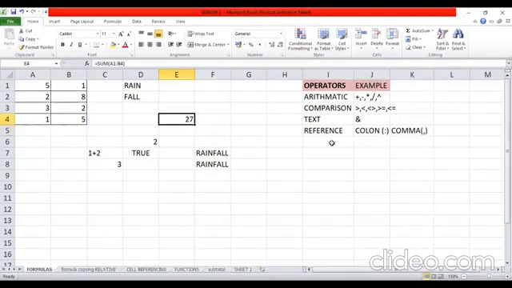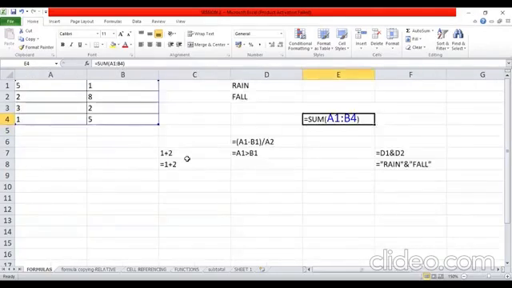This colon shows the range. So whenever I want to use a range, I can give the first cell reference in the range and the last cell reference in the range, and put a colon in between to indicate that this is the entire range that I'm referring to.